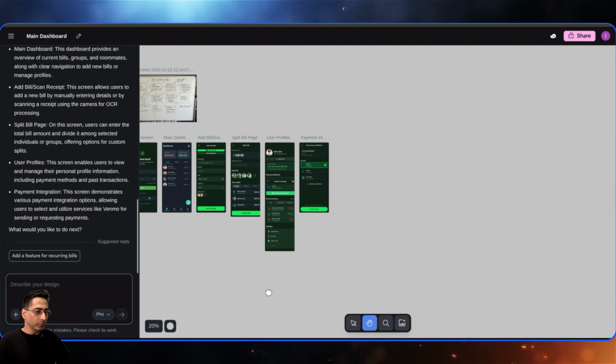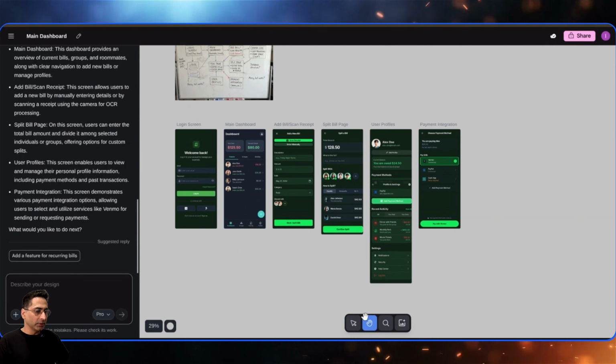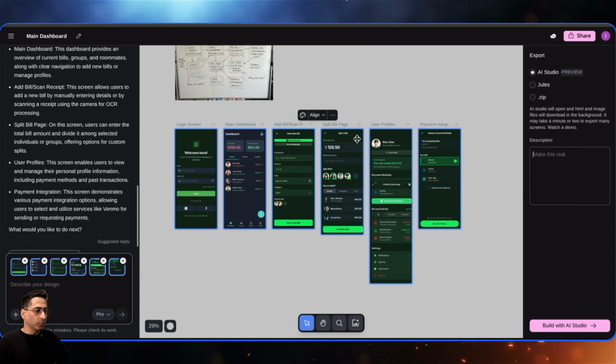And what we need to see really here is you have the capability to now go ahead and select all of this and basically click on export. And now this is the brand new feature where you're able to directly export this into AI Studio from here.